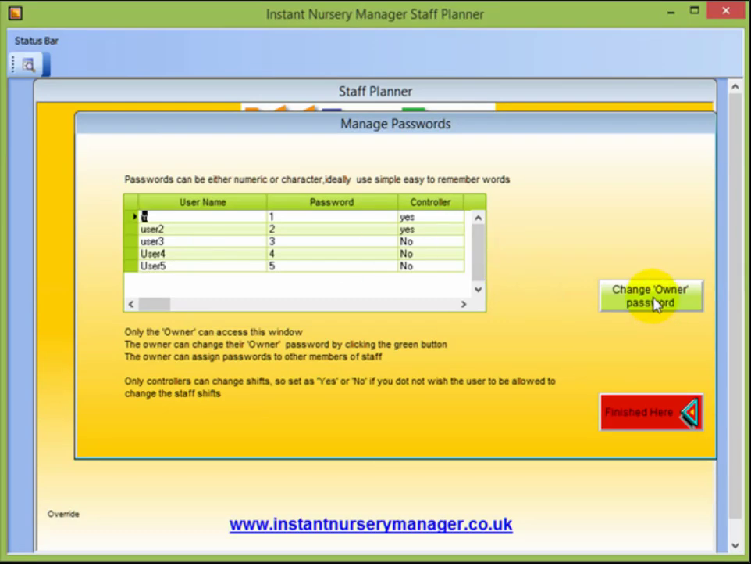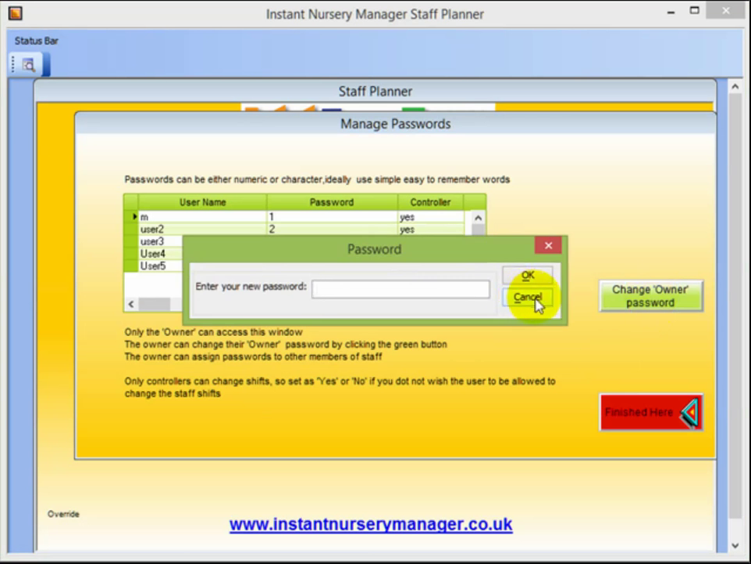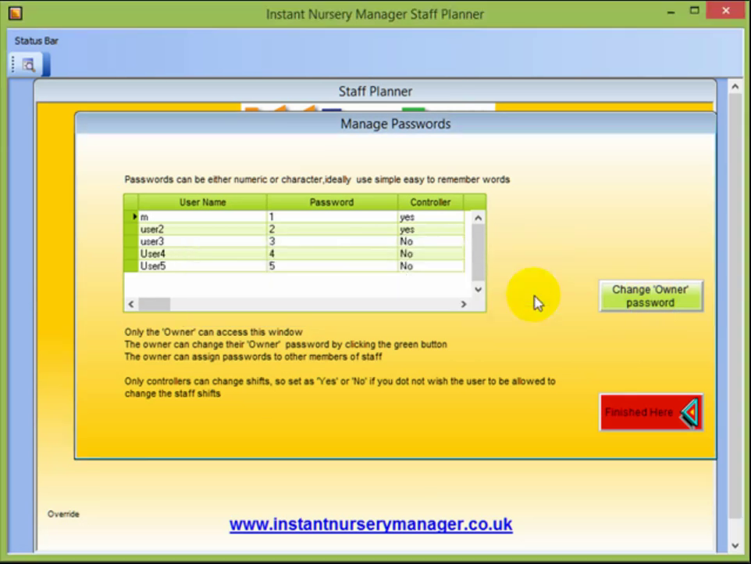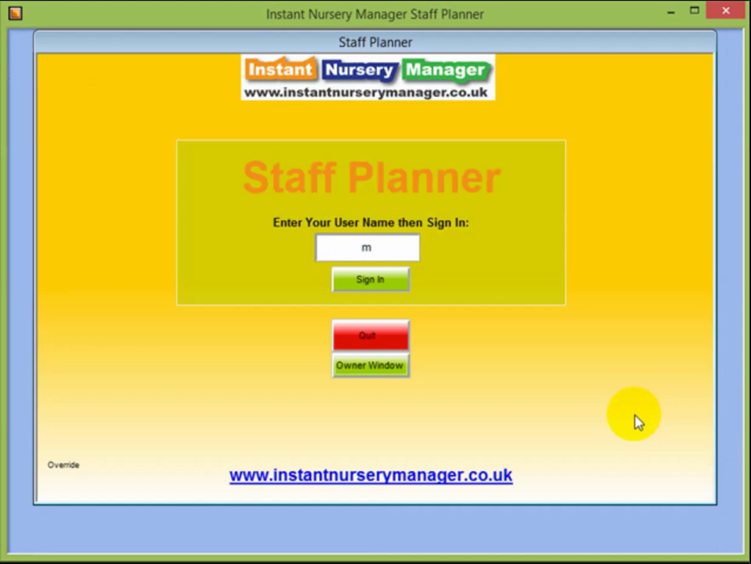In this window you can click on this button to change your owner password from number 1 to something of your own liking, and you can also allocate passwords to yourself and other users if need be. If you change your owner password here, you will have to remember it, because only you can then go into the owner window with that owner password. But to begin with, the factory settings, username M, sign into the main screen password is 1, and if you want to go into the owner window, the password is 1 until you change it.